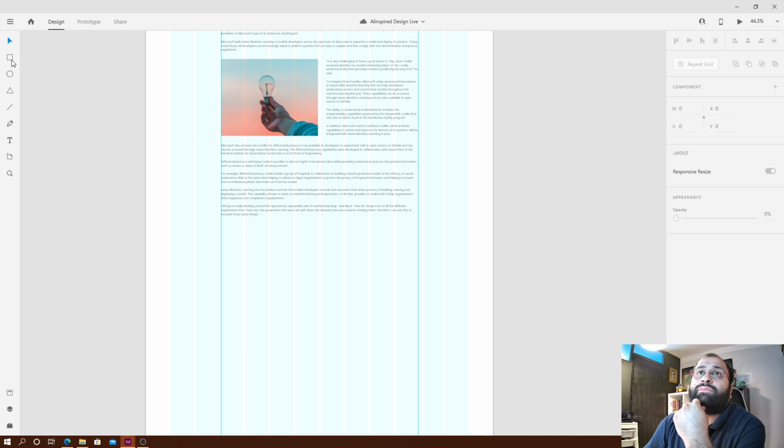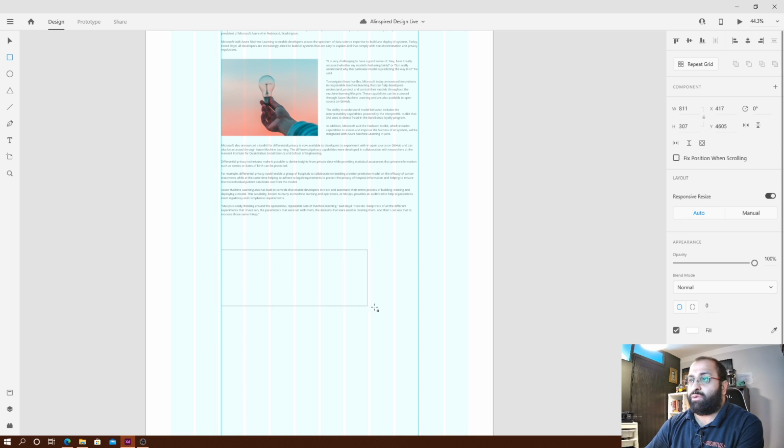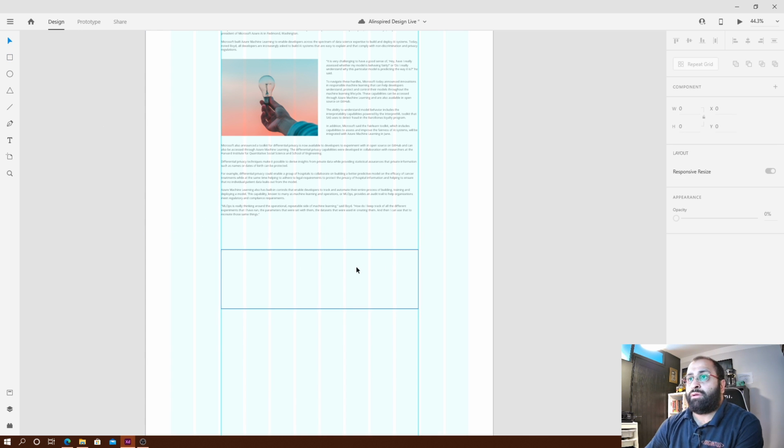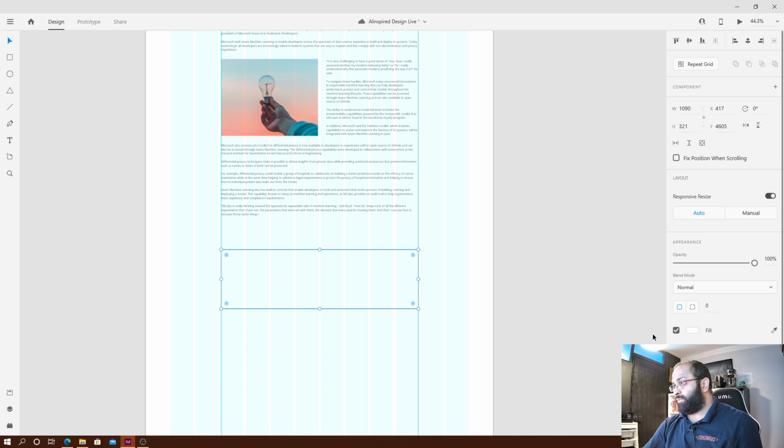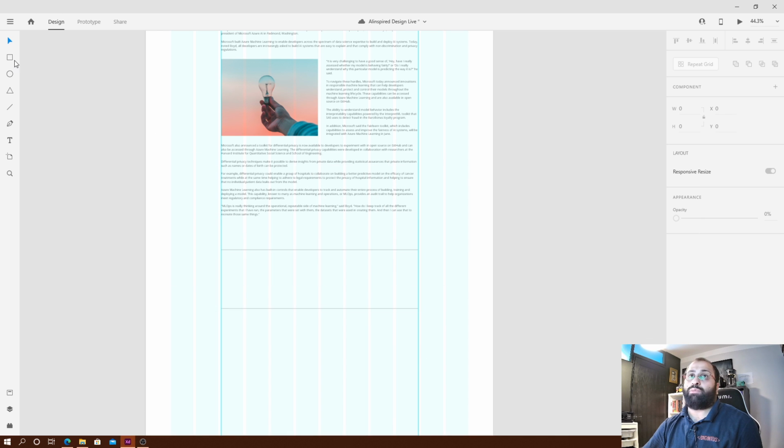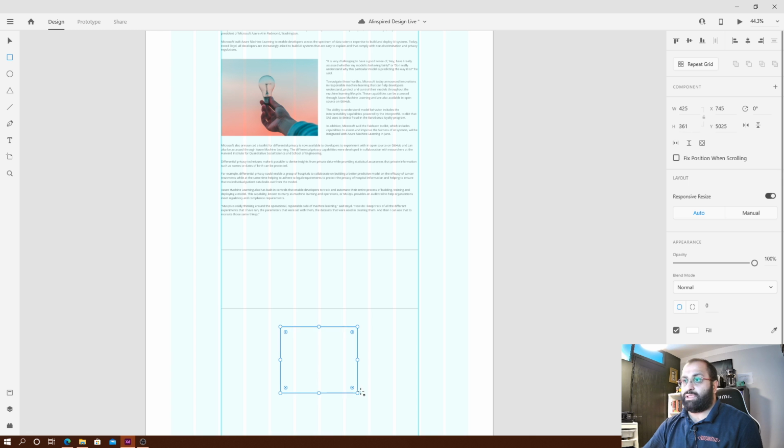So what do we need? We need a text box first, or a box. Okay. We can keep the border. We need another box in here to showcase the author's image. It should be the same size.